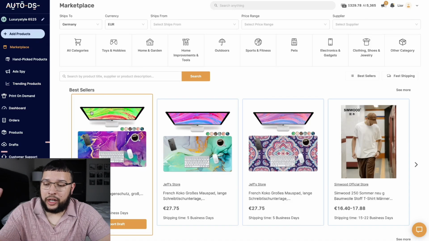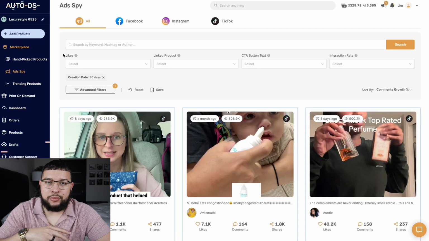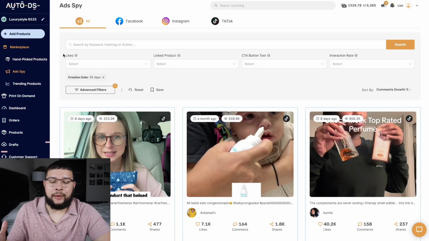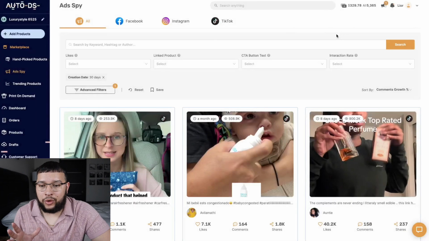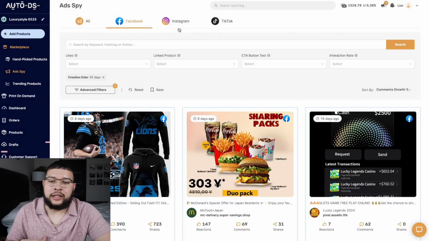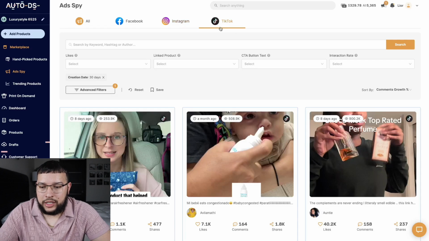But anyways, so when it comes to finding winning products with AutoDS, I like to use their Ad Spy section because this is pretty much the TikTok Creative Center, but 20 times better because I have all types of filters. And then on top of that, I can also see more than just TikTok. I can see Facebook ads, I can see Instagram, and I can also see, again, TikTok.